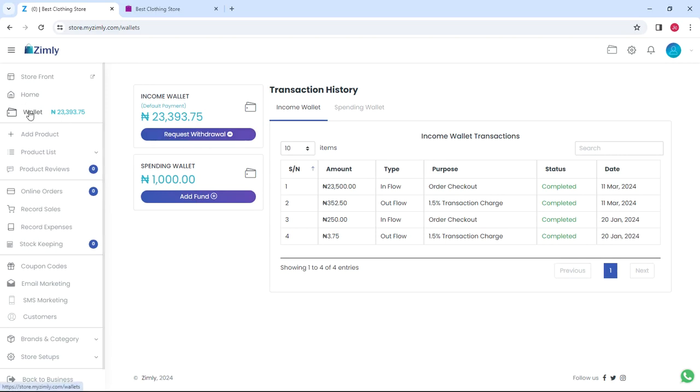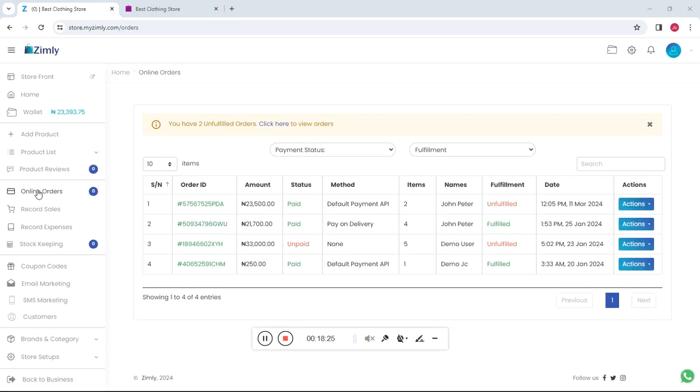Okay, so let's go back to orders. So now this is where we manage our online orders. Okay, so this order comes from online, so we only have physical records, which we have here, record sales. But this one comes online. So now these are our online sales. Okay, so these are online orders.